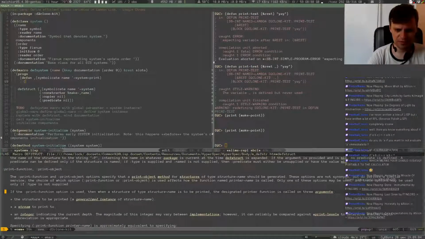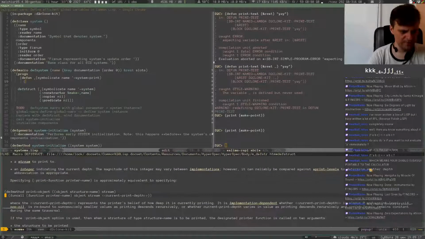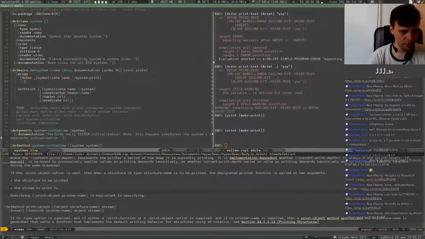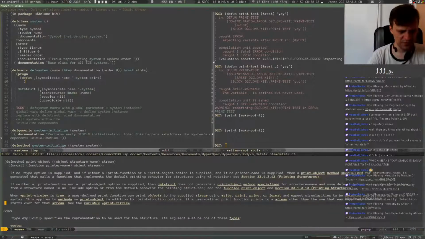The designated printing function is called on 3 arguments: the structure to be printed, a string, and an integer located in the current depth. That's the printer function. If the printer object is used, then the designated printer function is called on 2 arguments: the structure to be printed and the string to print to. If no printer name is supplied, the printer construction name is generated.